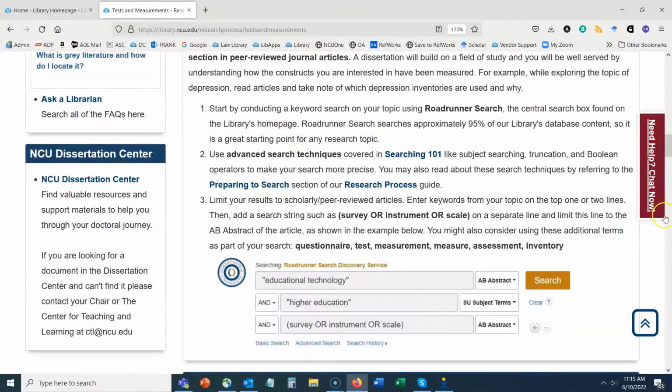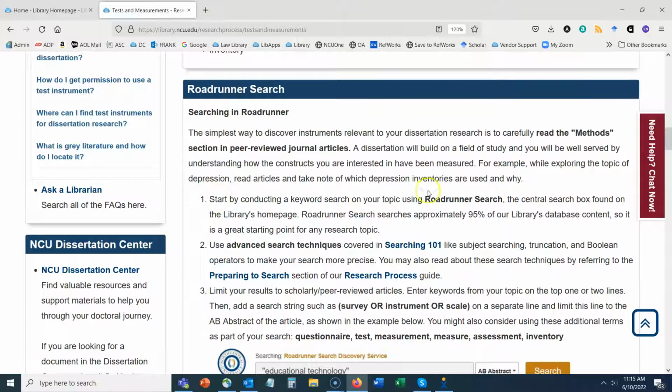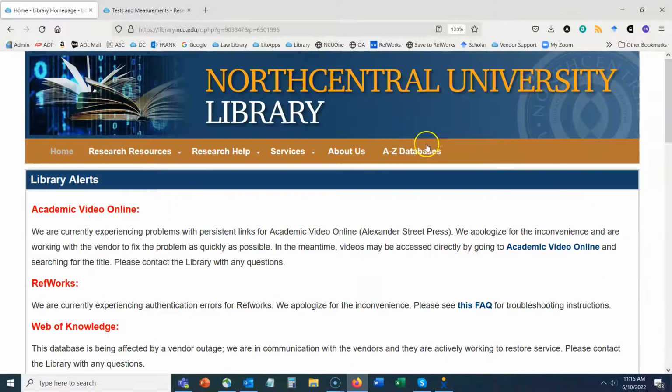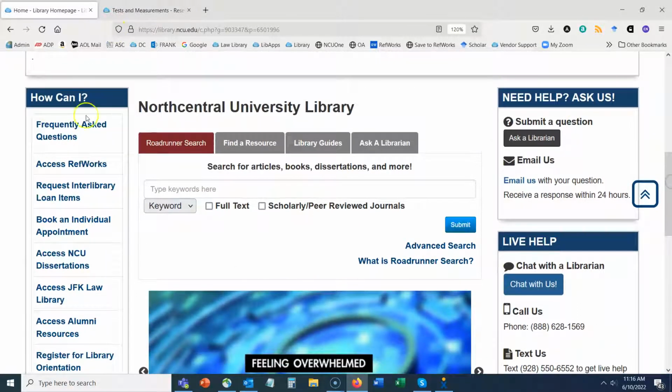So with that, I'll start with this Roadrunner search box. You can always refer back to it, but the reason why I like to start with the Roadrunner search is that often the most common way to discover test instruments relevant to your research is by reading the methods section in peer-reviewed journal articles. And Roadrunner is a great starting point for you. And again, I mentioned you've probably already seen instruments that may or may not be appropriate for your research as you're doing that research, naturally you're coming across those. But if you're having challenges finding an instrument, there are techniques that you can use to help pinpoint those.